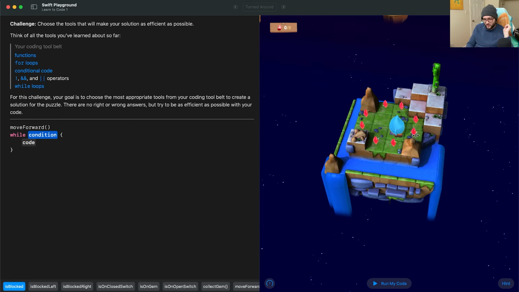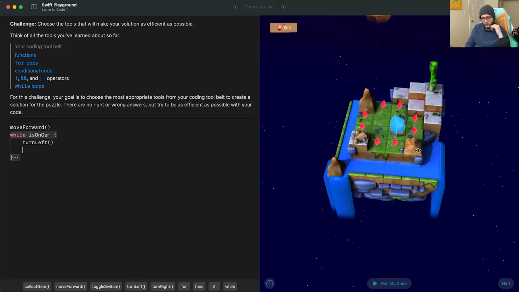while I'm on a gem, I feel like I can be on a gem like 90% of this playground. I want a kind of loop to happen. So while is on gem. And then what's the pattern here? So let's say we've moved forward. We'll then want to turn left. If we turn right, we're going to be facing this corner mountain. That wouldn't really help us out. We need to collect the gem.